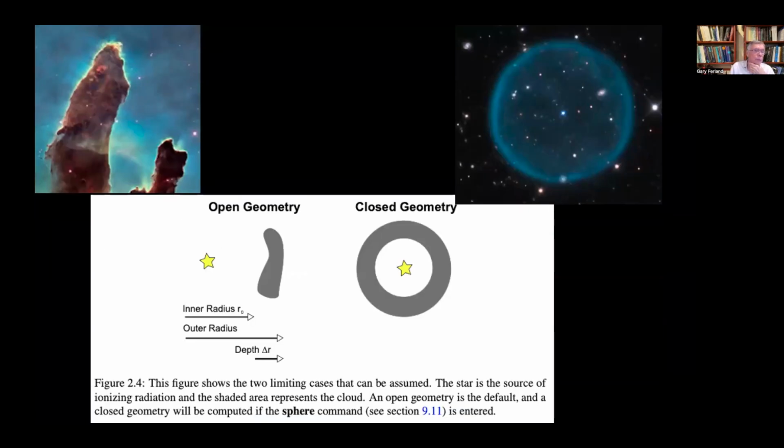Some more words that come with it. This is, on the left, our friend, and on the right, a very symmetric planetary nebula. There are two limiting cases for doing the radiative transfer. An open geometry is assumed by default, and we didn't specify that in the input deck. The open geometry is one where the diffuse emission from the illuminated face is not going to go off and strike more clouds, so it doesn't need to be included in the radiative transfer work.